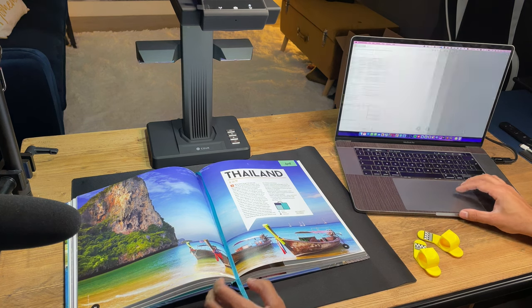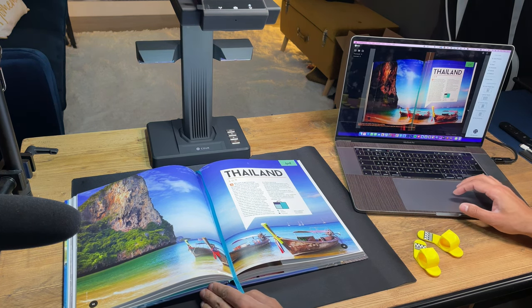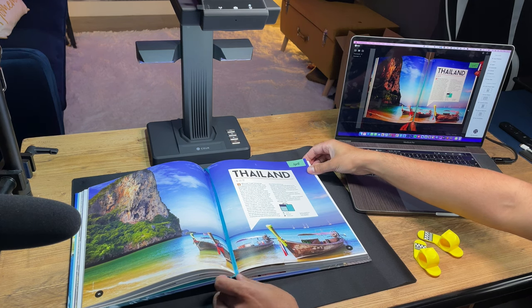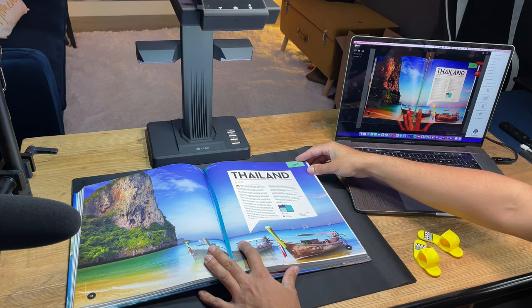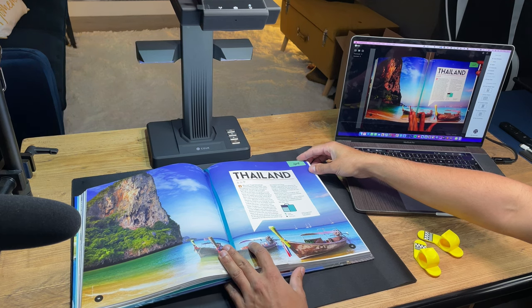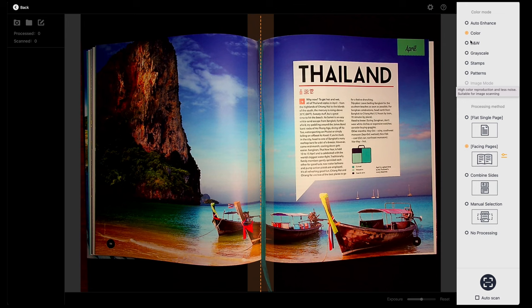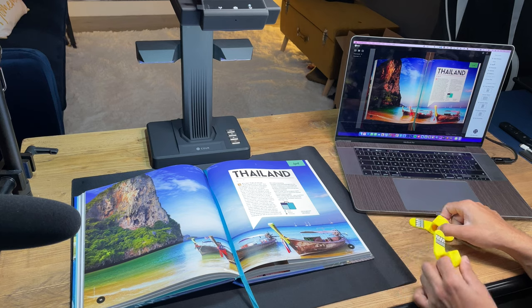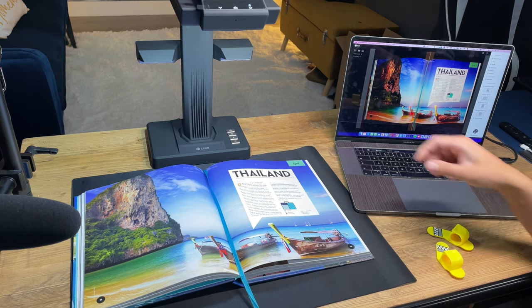Let's go back to the scan mode. Here we go, Thailand. So let's split this up. Let's straighten it a little bit. And then on the right-hand side, you make sure you have color selected so it matches what you are scanning.